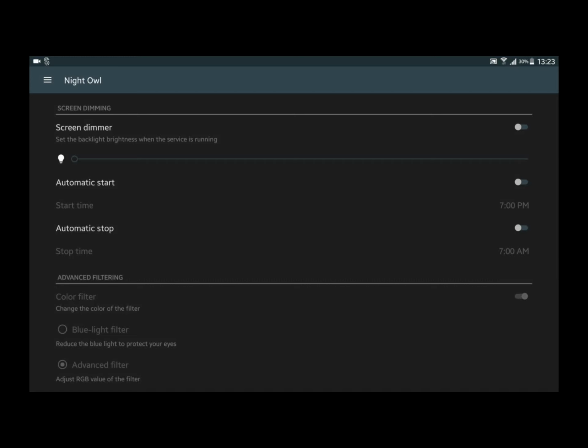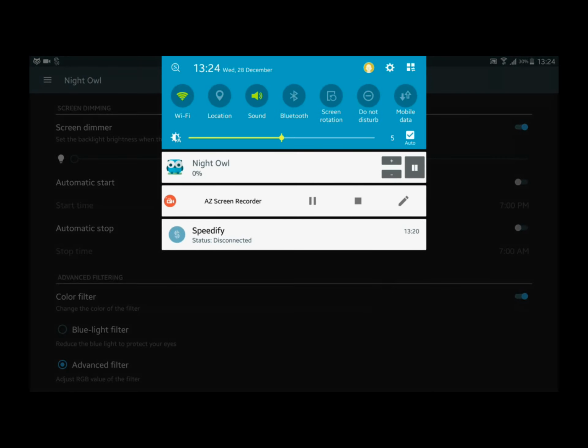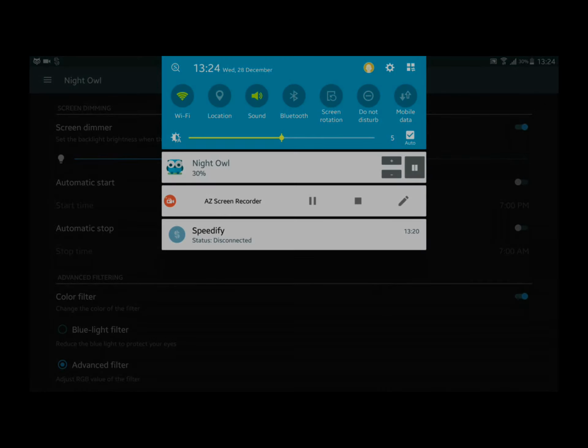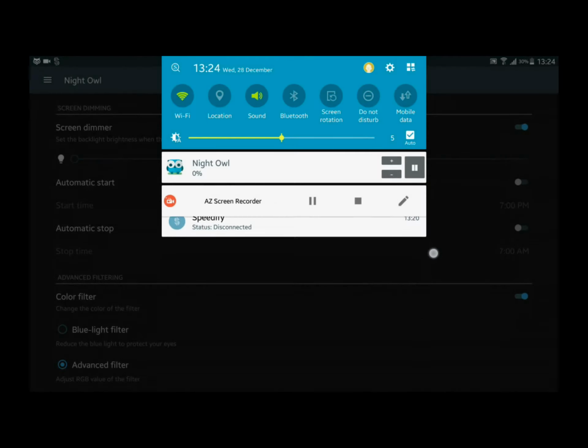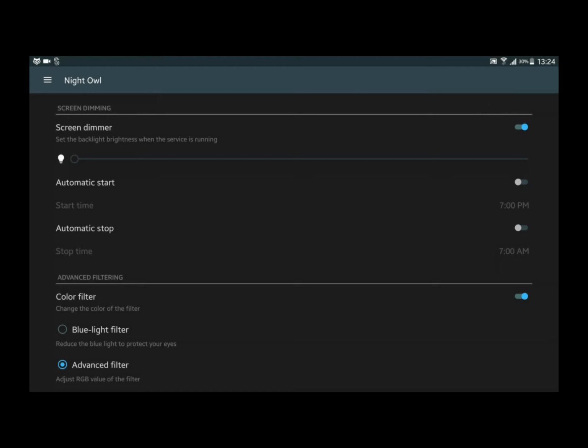So you set the screen dimmer. According to the lighting in my room right now, this is the perfect screen brightness. From the top, you can bring the bar down and increase the dimness as well. So this is actually a pretty good application for your device.